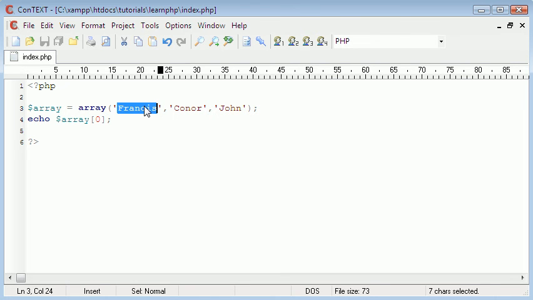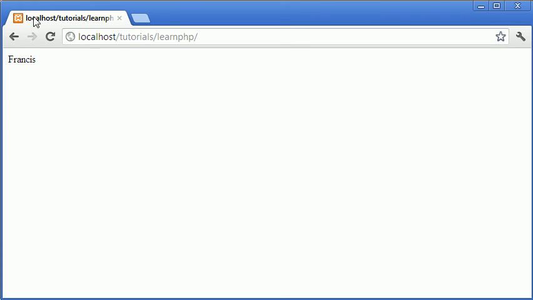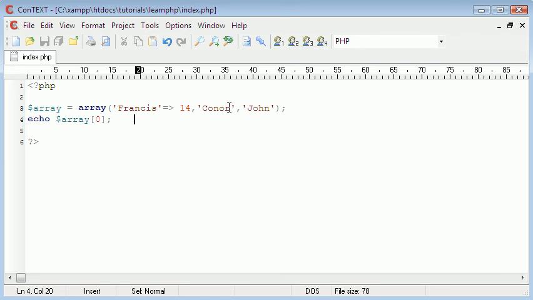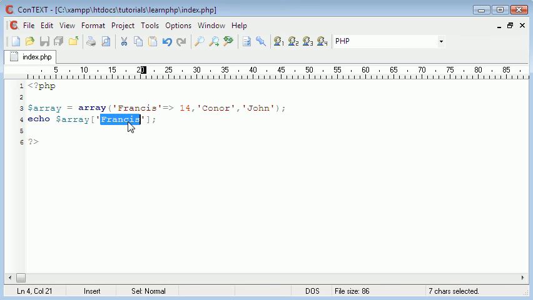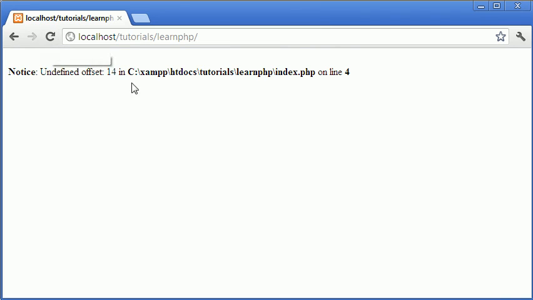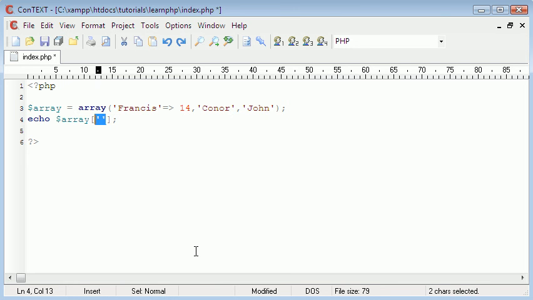What we can also do is change this. We could say Francis, then equals and the greater than sign, and then say 14, I don't know. Now if we echo 0, we won't be given Francis anymore, we'll be given Connor. But if I choose the array Francis, we will get 14. And same if I choose 14. Actually, no, that won't work. Yeah, we don't have 14 in the array.